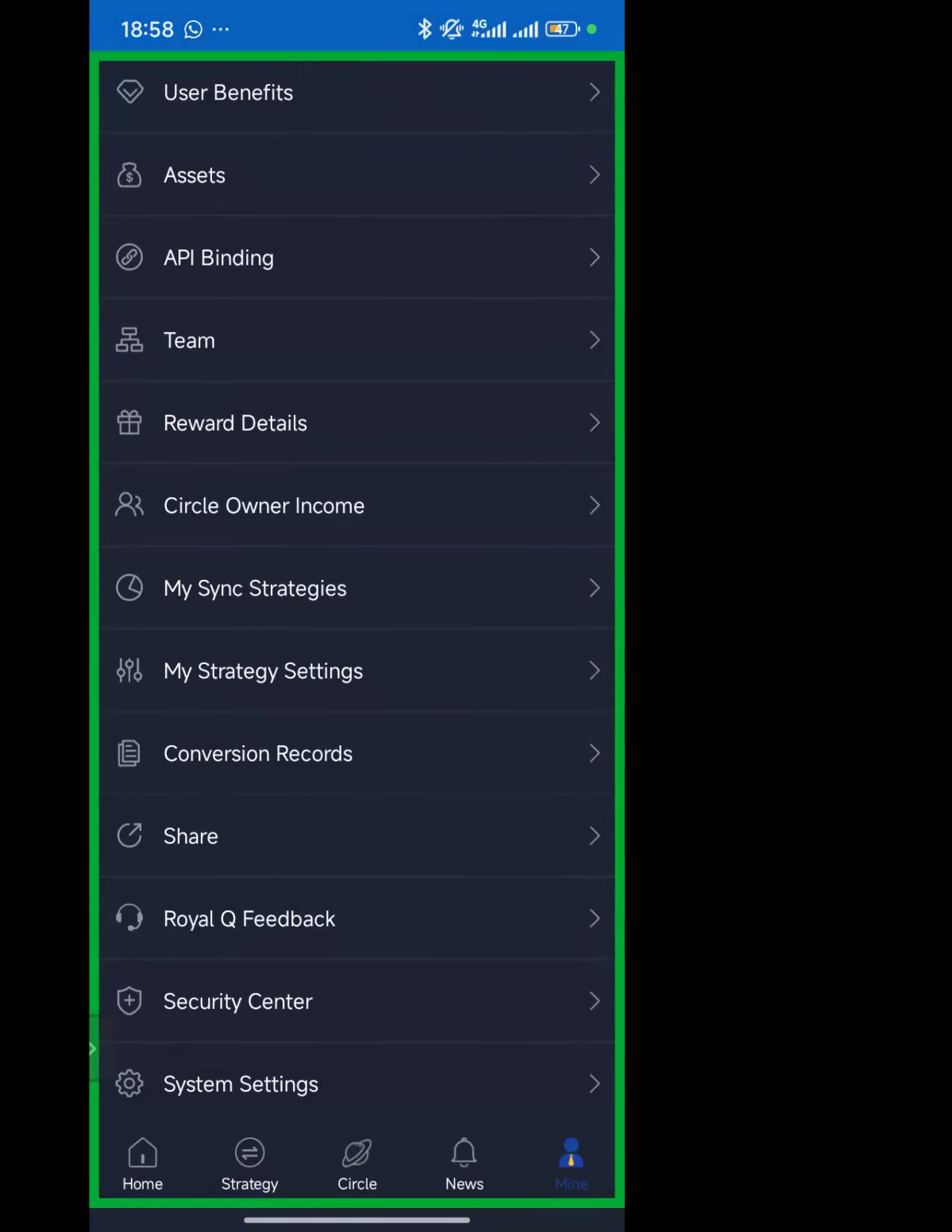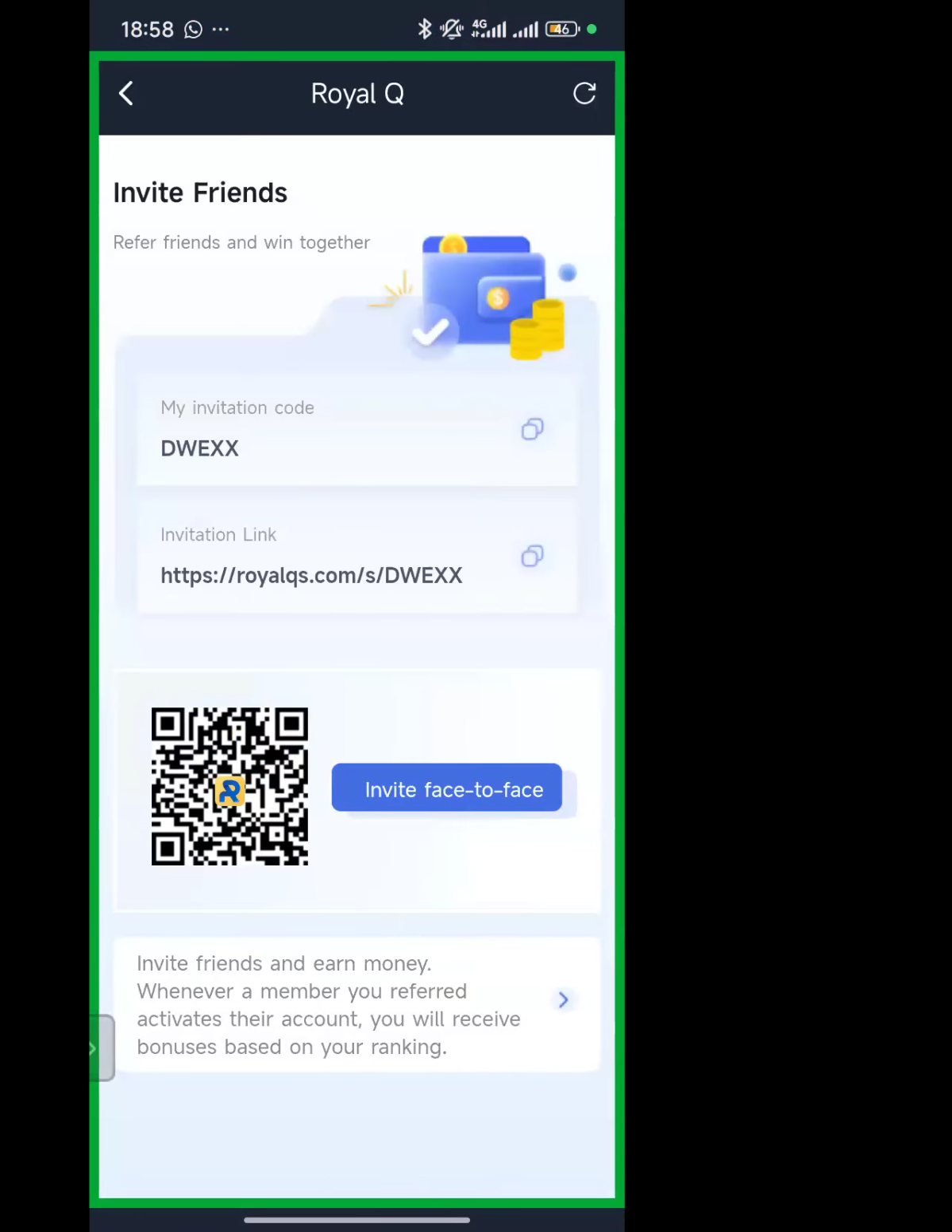This share button is the same as the invite button that we showed you on the home page. This is where you share your referral link from.